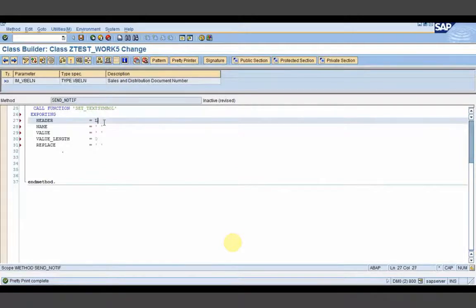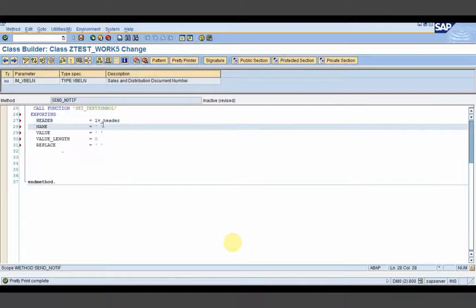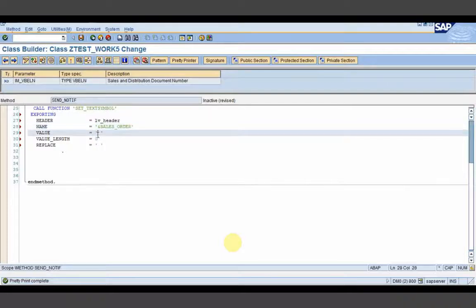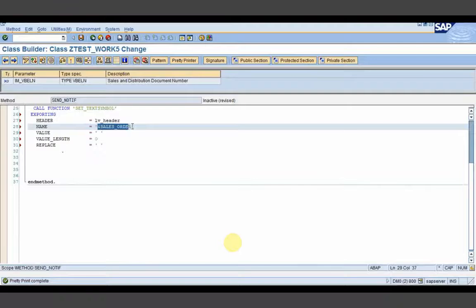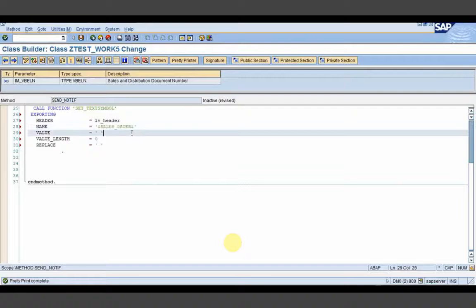I'm just writing some variables. I will declare the same. I will show you in debugger how it works. Here I am writing the variable name. Suppose if you have more than one variable, then you will be writing this set text symbol more than one time. So here I have written this particular sales order. So this was the name of the dynamic variable which I have written in that standard text. So there I'm writing that the same. It should be in caps because I have written it in caps.